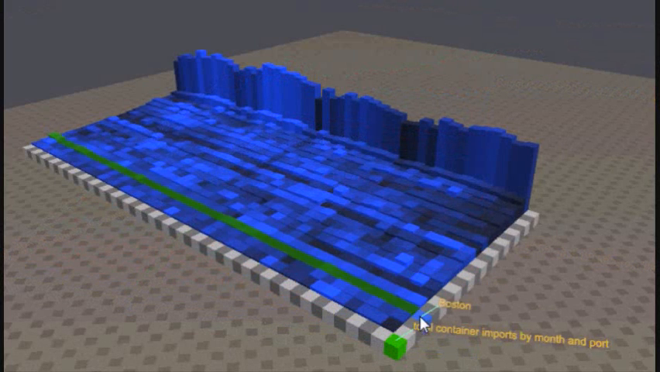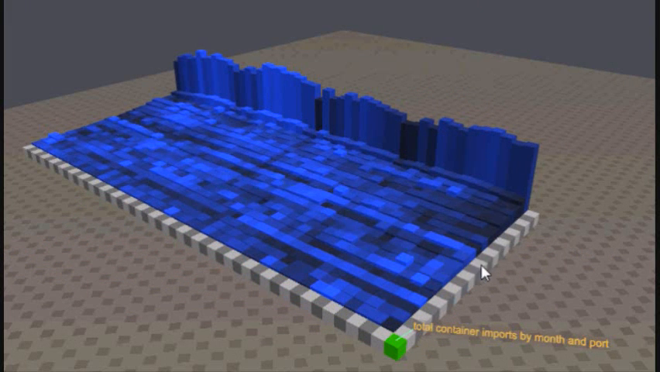Here's an example of import data. This is container shipping into the US. You can see the auto highlight feature. As I'm dragging the mouse pointer across these gray cubes, it's highlighting rows or columns of the data.